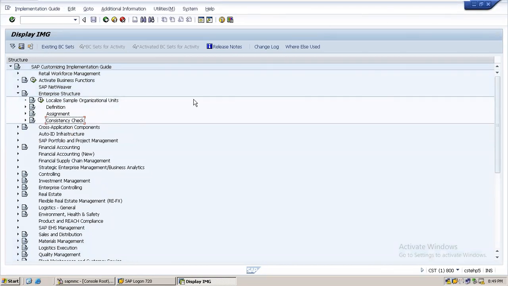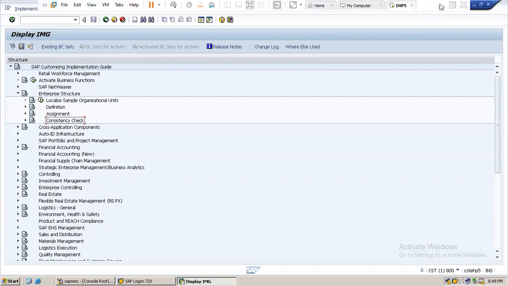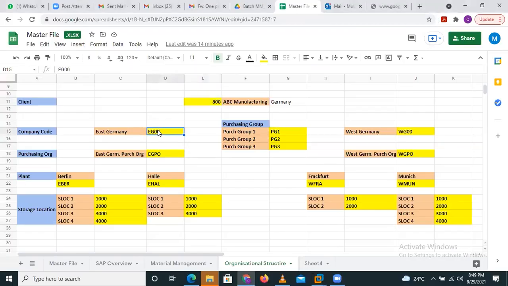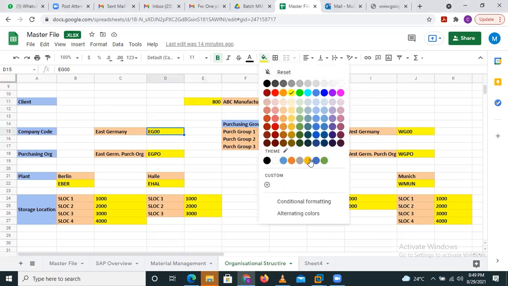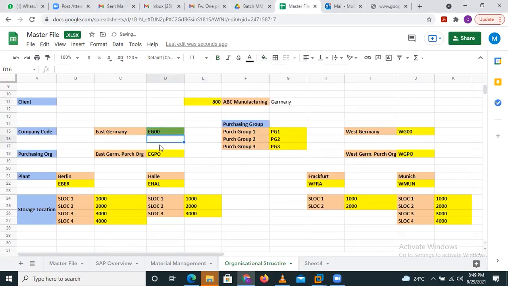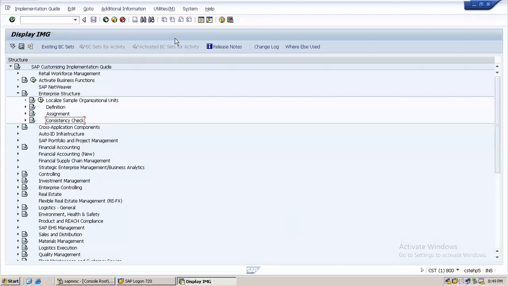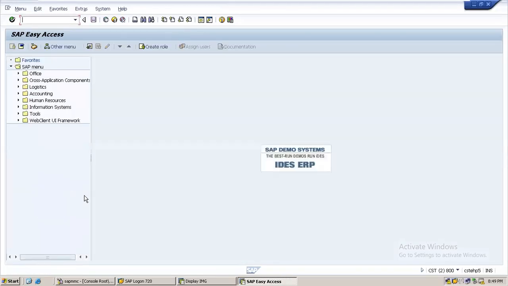Okay, can I move ahead now? So we have defined our EG00 company code. I'll make it green. Now we need to define this company code as well, WG00. Let me check whether this company code already exists in my database with this name.